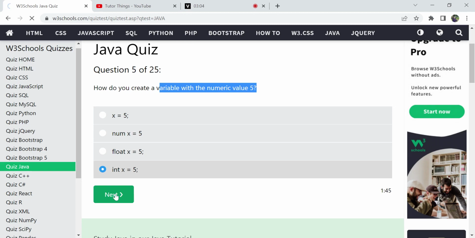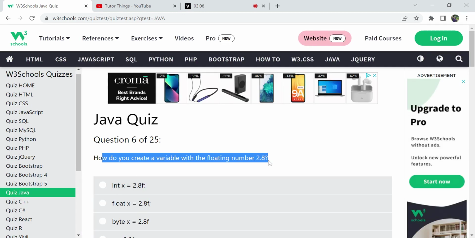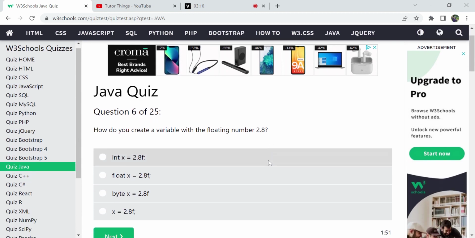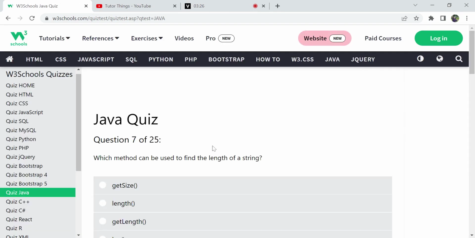Next, how do you create a variable with the floating number 2.8? For creating floating point values, we have the float data type. So float x = 2.8. Even if you mention float, you have to give an f at the end of that number. So float x = 2.8f is the correct answer for creating a variable which has a floating number.